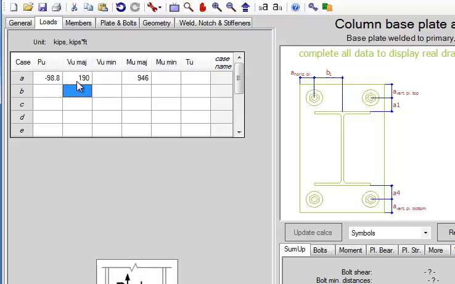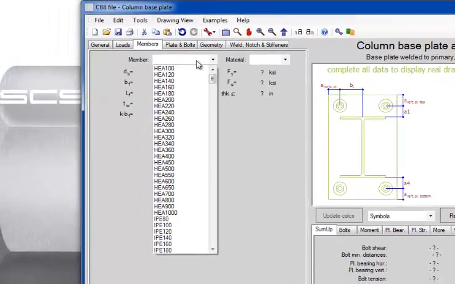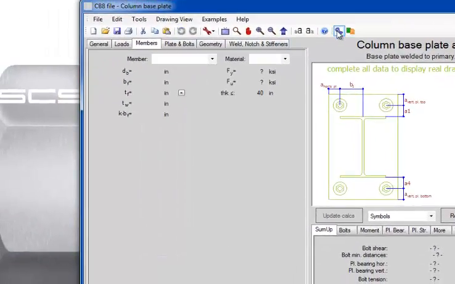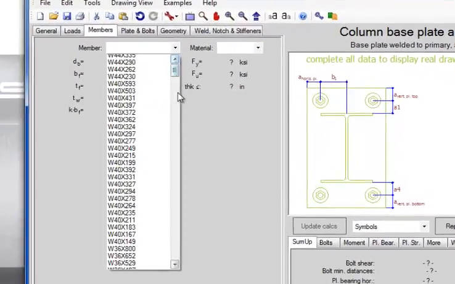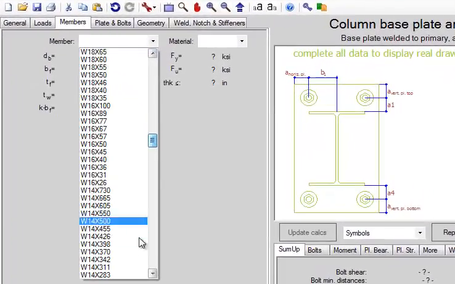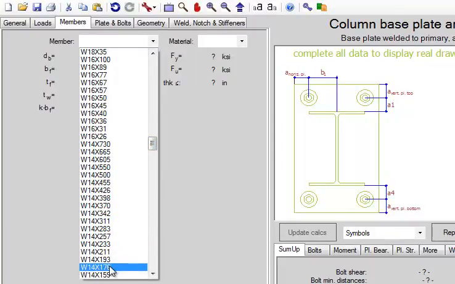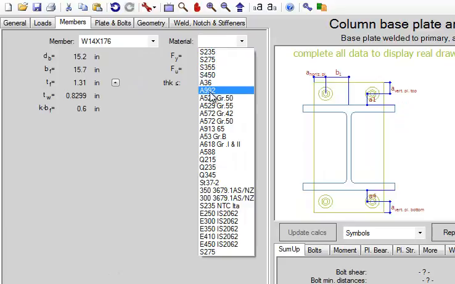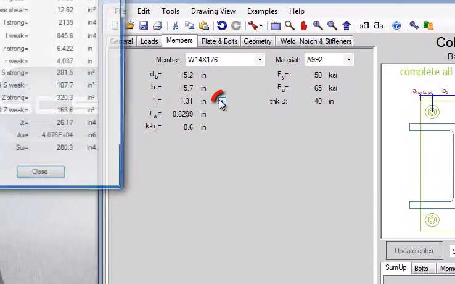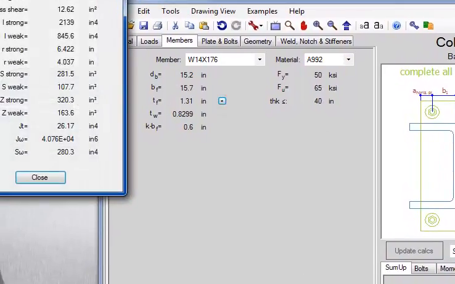Column size is W14x176. If we try to select from the menu, different families of members will show up at first. To make our selection easier, let's filter off some European type profiles. Then we choose the material. Clicking on this little button, we can check out member properties.